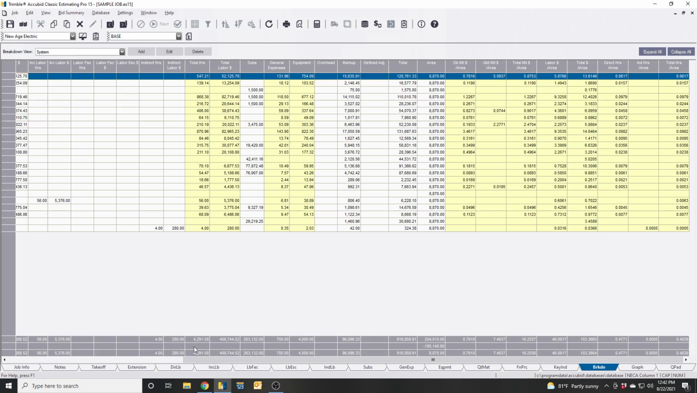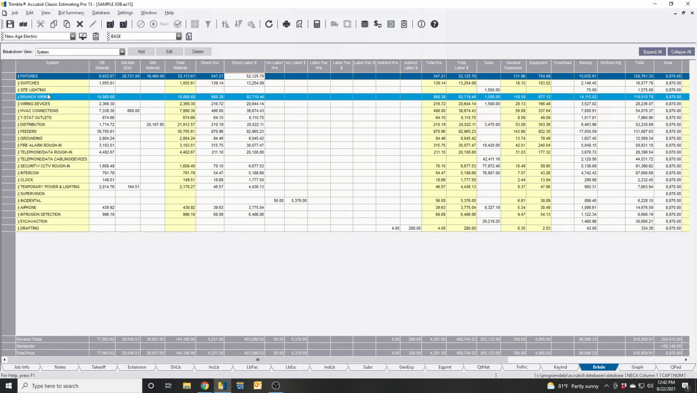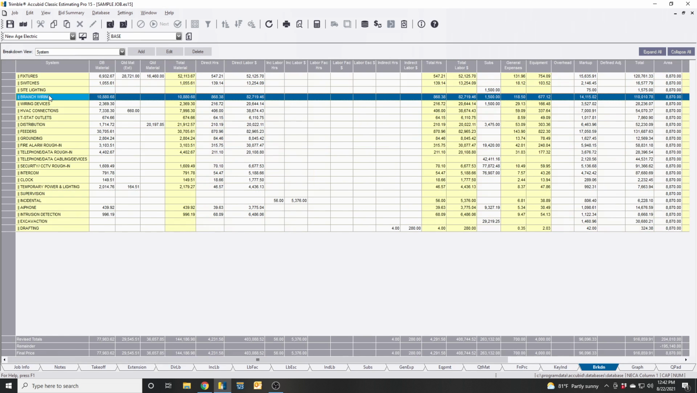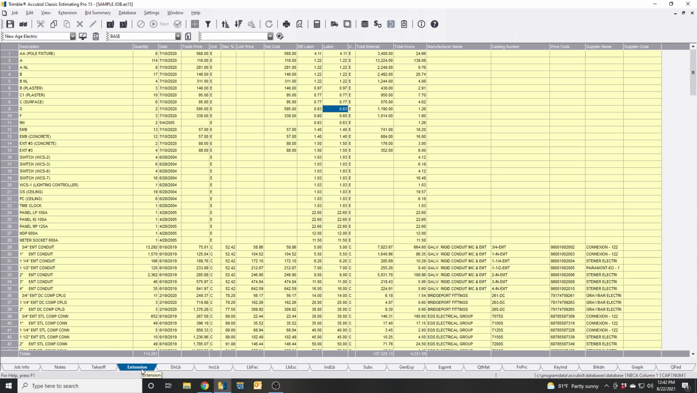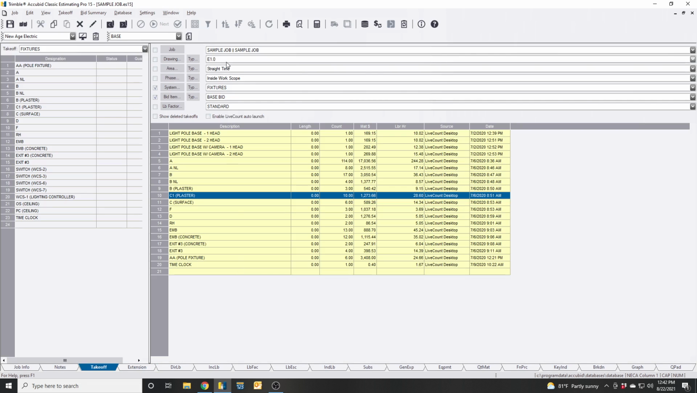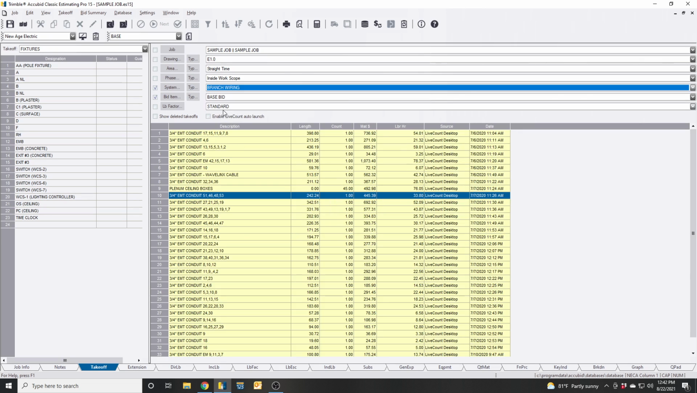If there's something wrong, you can always go back in your extension and check if something's weird. That's a good way of double checking. Maybe you got too many hours on a fixture, or maybe you carried an extra one in labor. I can show you what's going on. So let's say, for instance, branch wiring. If you're taking off branch wiring, let's go in your extension, takeoff, and go to branch wiring. Let's say this one right here is 54 hours.